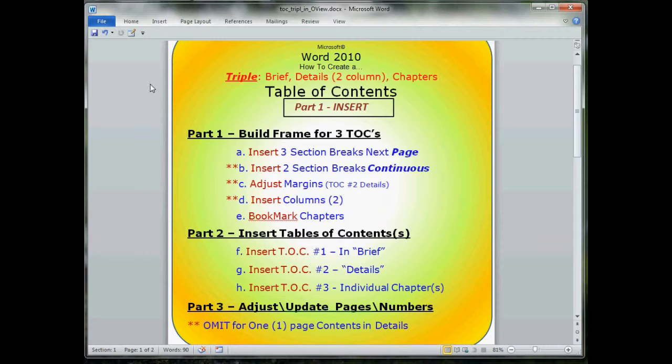Welcome to How to Insert a Triple Table of Contents. Triple meaning 3. The first table of contents will be our contents in brief, followed by our contents in details, which will be in 2 columns, and finally our individual chapter tables of contents, all in the same document. This is, of course, part 1.